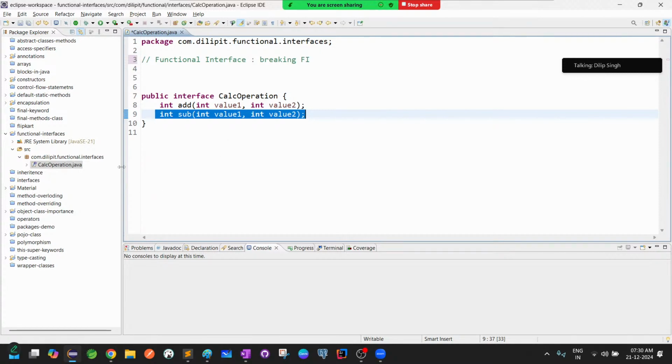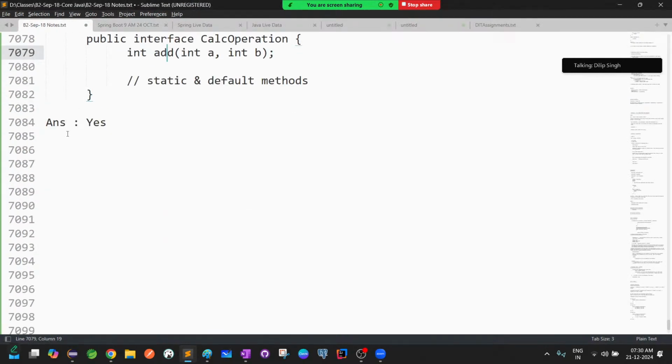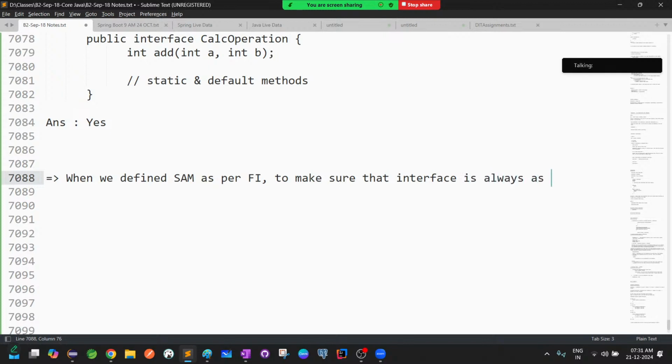So for that purpose, what Java did is this: when we define a single abstract method, I'll write SAM, as per the functional interface point of view, to make sure that the interface is always a functional interface, Java provided an annotation called @FunctionalInterface.